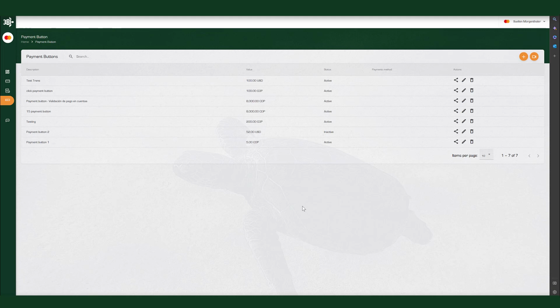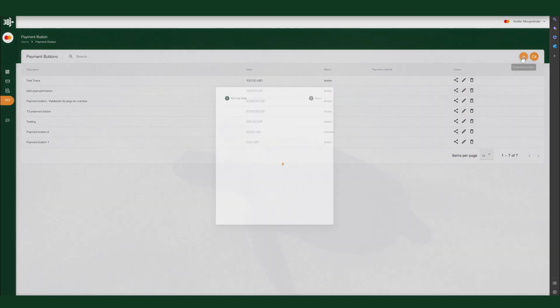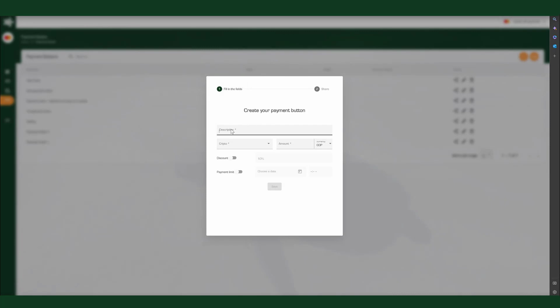And then, as I said, you can always use our API to start creating payment buttons automatically as the different customers that you have are checking out on the shopping cart that you have on your website. So in order to create a payment button, you're going to click on this plus icon here. And what you're going to do is basically insert the type of payment button that you want to create by putting a description.